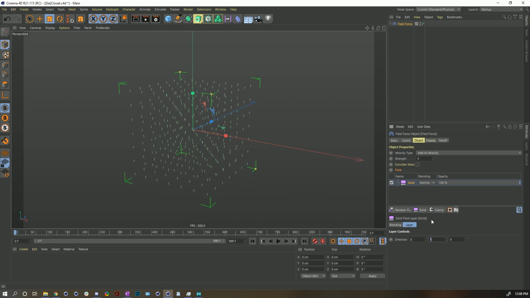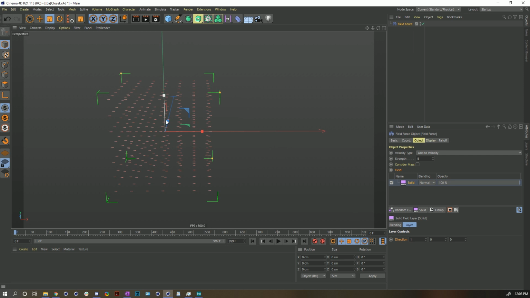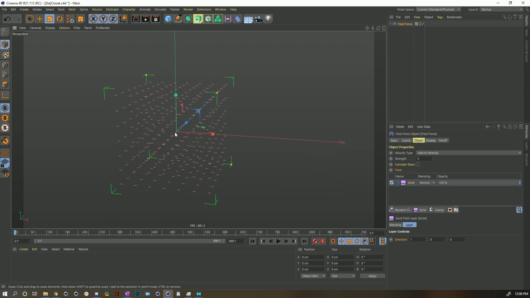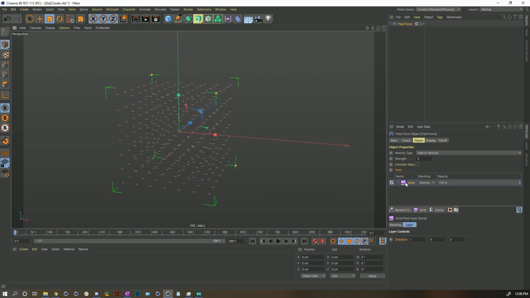It's pointing up on Y. Let's zero that out and instead change our direction to be 1 on X. And now you can see they turn red like our X and they are facing in that orientation. What's cool about the solid is it is going to behave just like a wind behaves. So we've now recreated the wind force just by creating a solid.